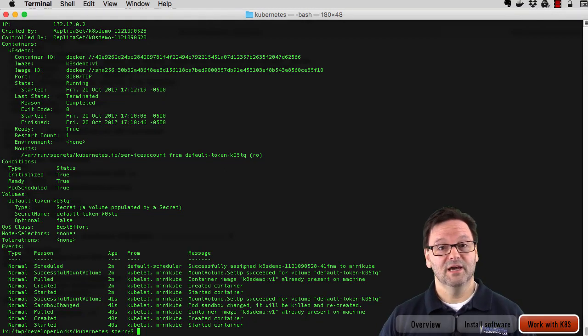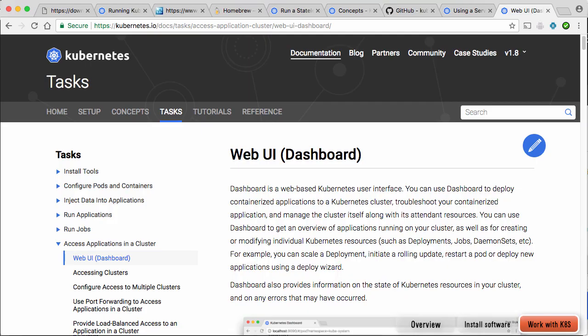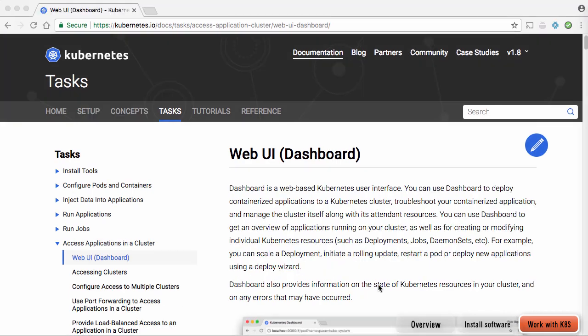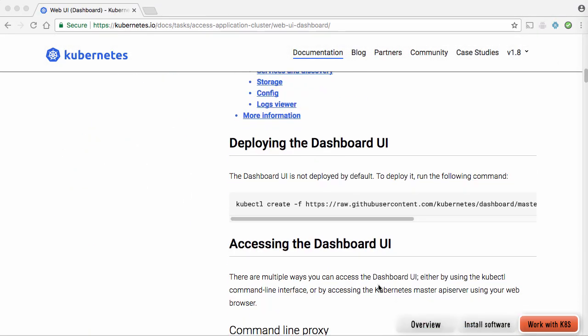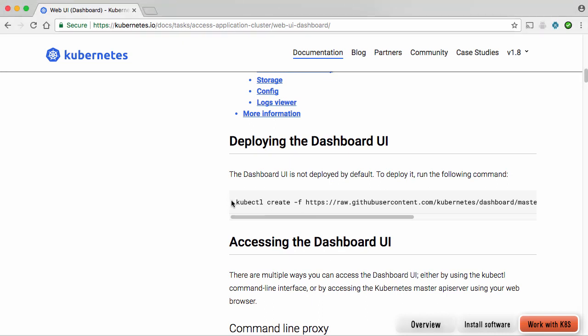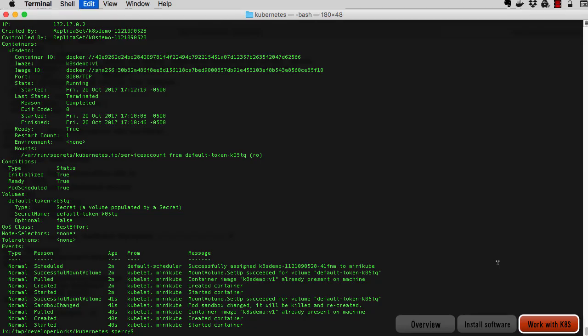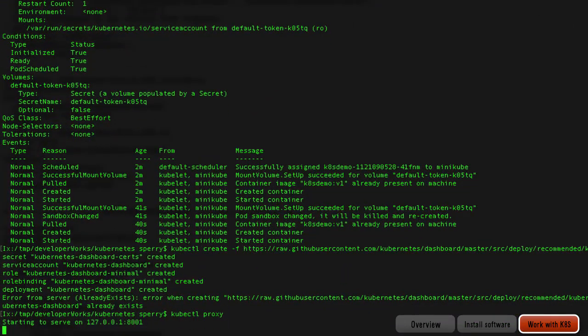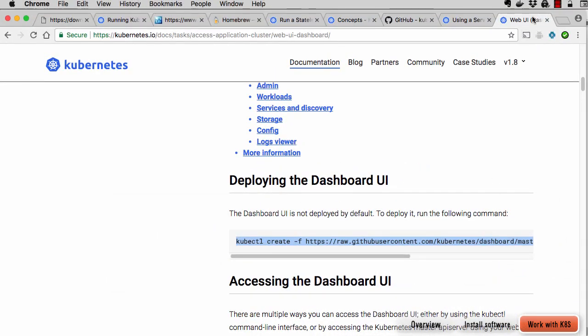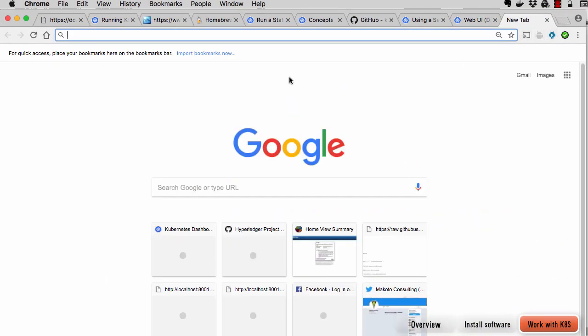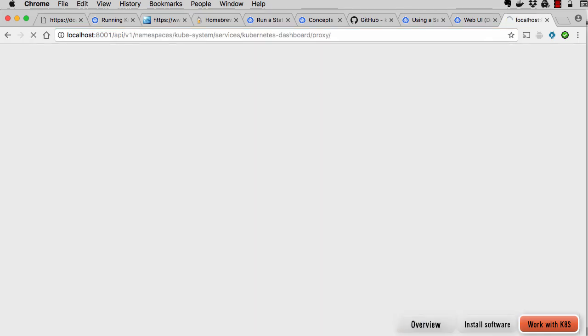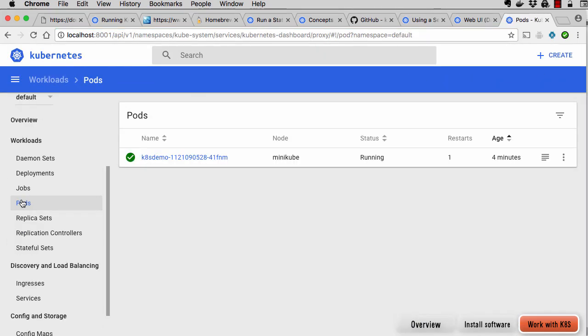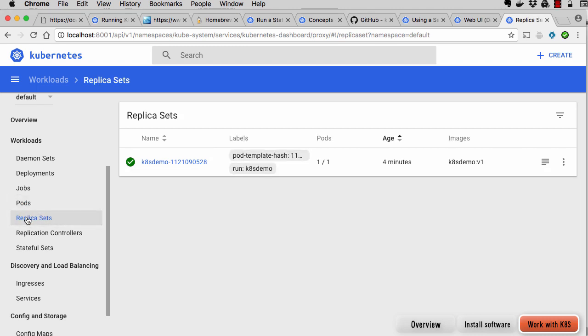Now, I love the command line as much as anybody, but did you know that Kubernetes has a web-based UI dashboard? By default, the dashboard is not deployed. From the documentation, you can copy the command to create the deployment through the kubectl create command. Paste that into the console to deploy it. Make sure the proxy is running. This time I started the proxy on port 8001. Once the dashboard is deployed, you can access it from localhost port 8001/ui. You can see the same basic information as from the various kubectl commands, but in a UI.